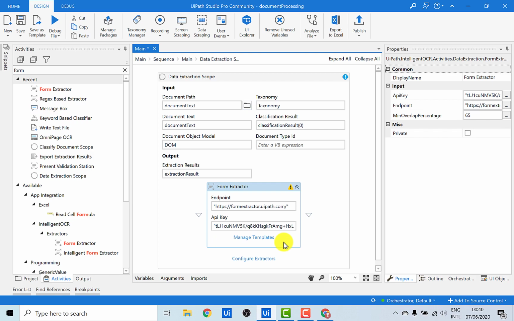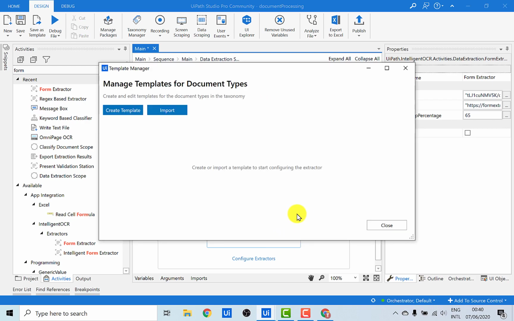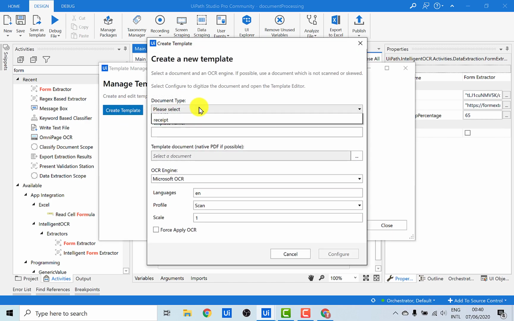So once the endpoint and the API key have been added, the next step is to create a template for different documents that you would be extracting using this extractor. So in our case, since we'll be extracting data from invoices and receipts, just for demonstration, I will show you how to create a template for the invoice. So just click on Create Template. And here under the document type, I'll select Invoice. And then you need to give the template name.